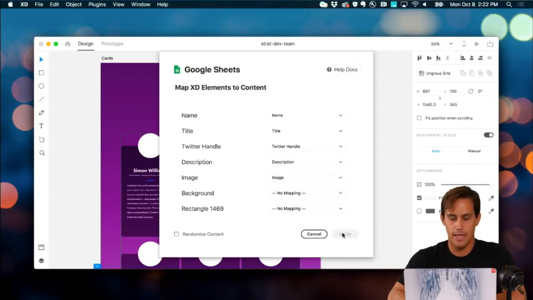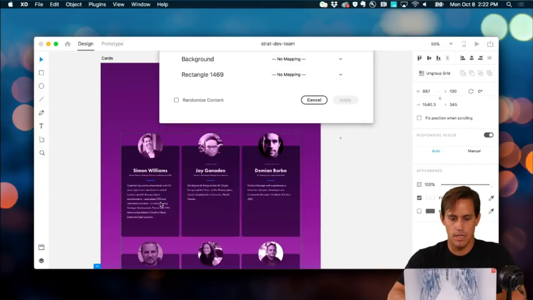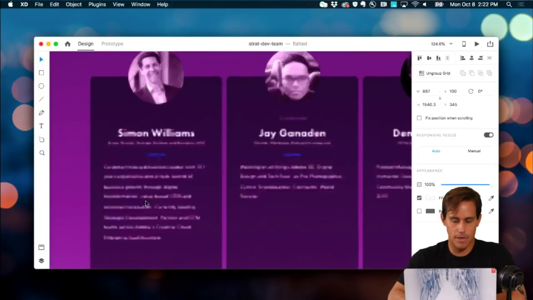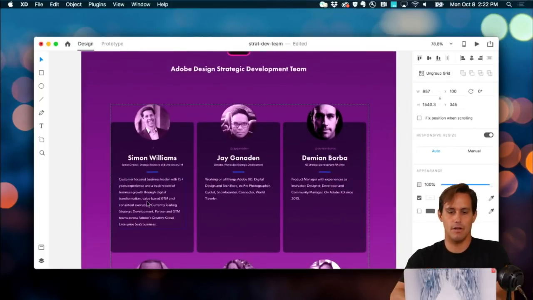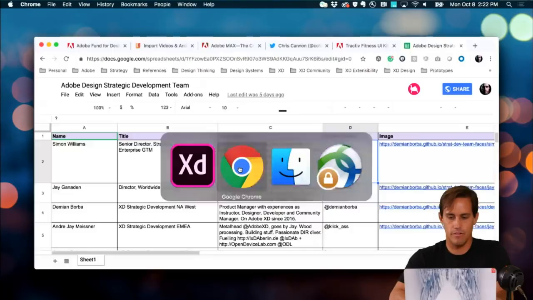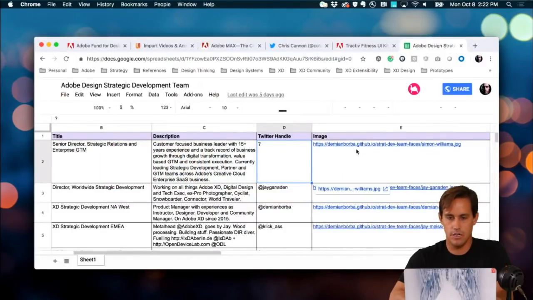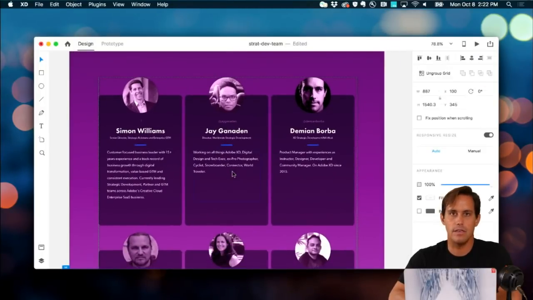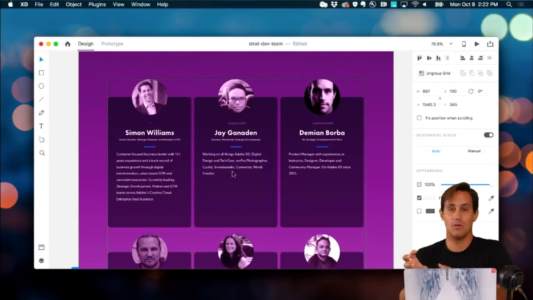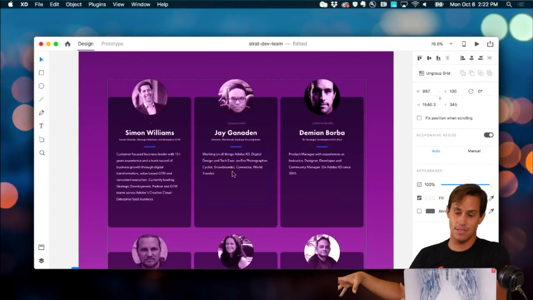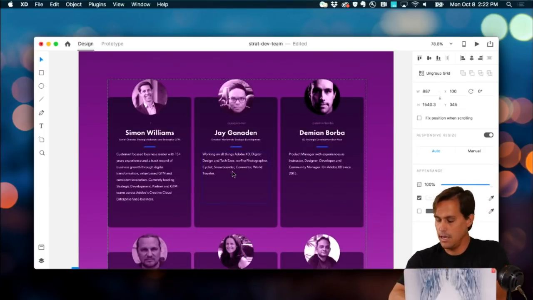Then if I hit apply, it will download not only the text but all the images from the URLs that were there. So if you remember, I had links to images here, and now they downloaded here. So I was able to grab content that was outside and bring it into XD. Pretty powerful, and we're really excited with this one.